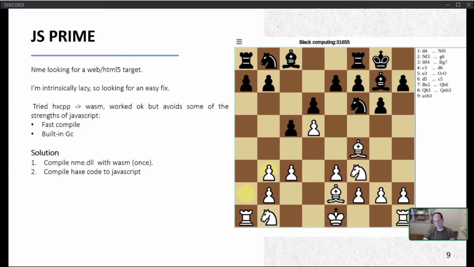So the first thing I tried was just compiling the code straight using HXCPP and the WebAssembly WASM output, Emscripten compilers, and it did work. Worked reasonably well. There are a few little things you've got to do with floating point alignments, and the fact that stacks go backwards. But apart from that, it worked. But it wasn't very satisfying because it doesn't take advantage of some of the good things about JavaScript, which is the fact that it's fast to compile, and JavaScript code runs pretty well in the browser.